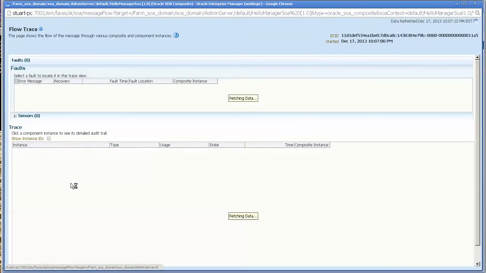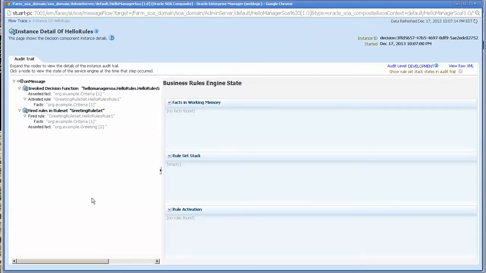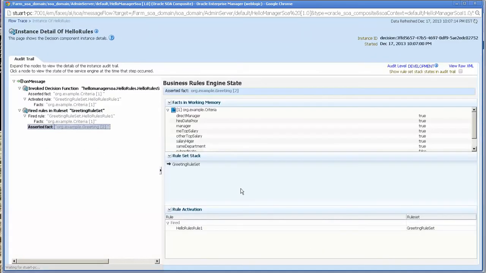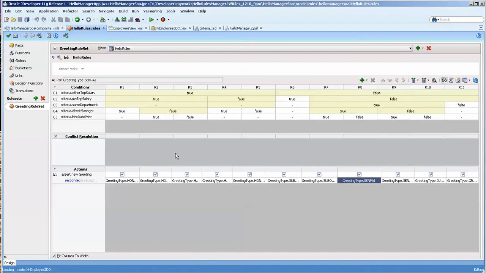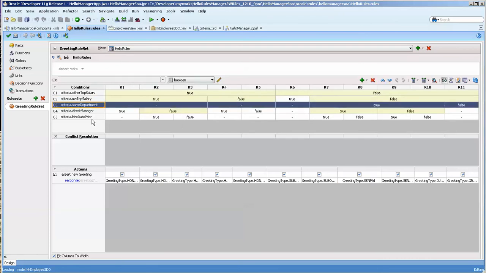Let me refresh that. And if we just go to the hello rules, which is really the easiest thing to do, we can see Honorable Senpai. So that person is my manager and hired before me. And also, this depends on, they're in the top 10 salary too. So that kind of co-ops whether they're in the same department, which isn't as important. If they were in the same department, they'd be just senpai. But here they're honorable senpai.